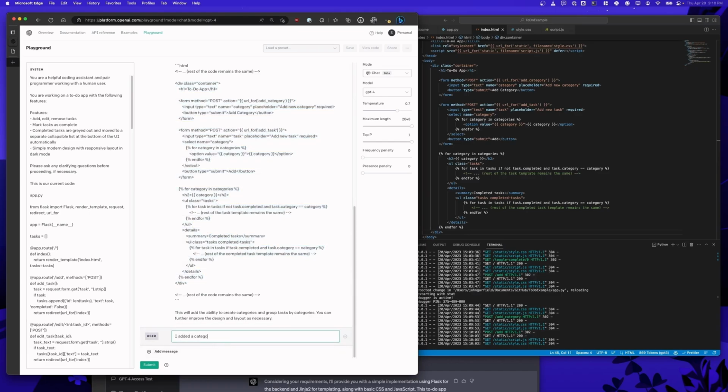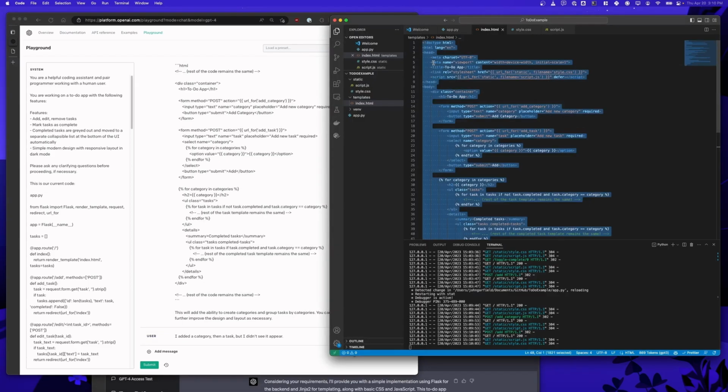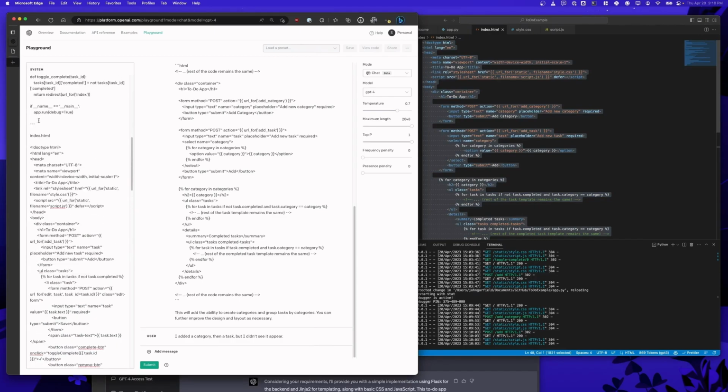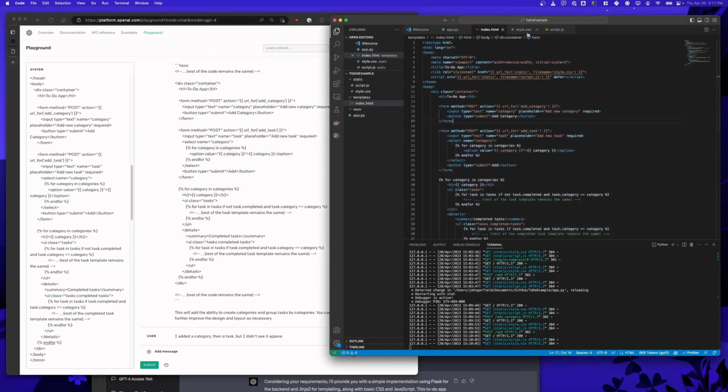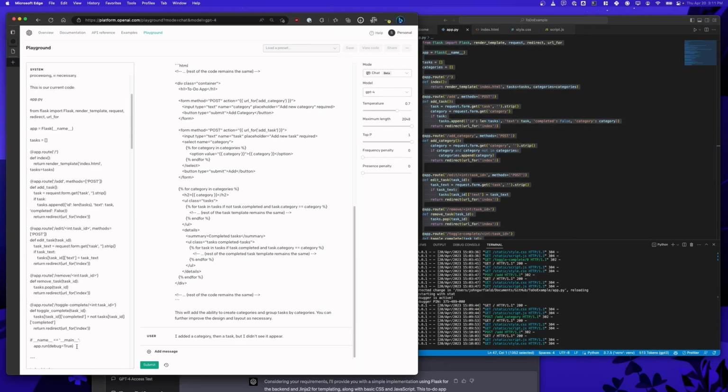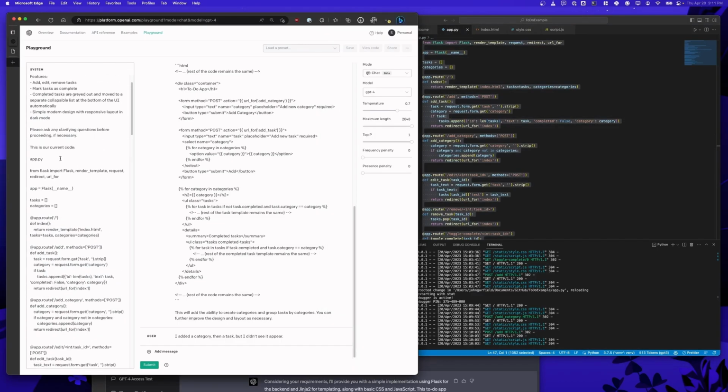I added a category, then a task, but I didn't see it appear, okay? And then before I hit enter, I am going to take this HTML code and I am going to make sure our system prompt has the changes that it has made, okay? This is important. So here's our app.py. Good. This is our current draft. This is our current editor code. Okay.